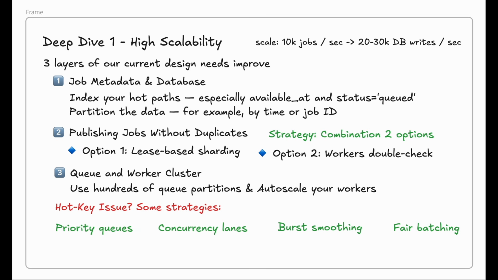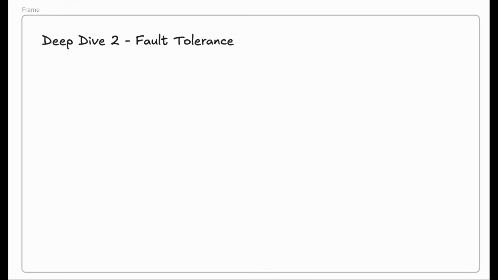Some jobs need strict guarantees, and others just need the speed. Now let's talk about the second deep dive, the fault tolerance. Because in a distributed system, failure isn't a possibility, it is a certainty.